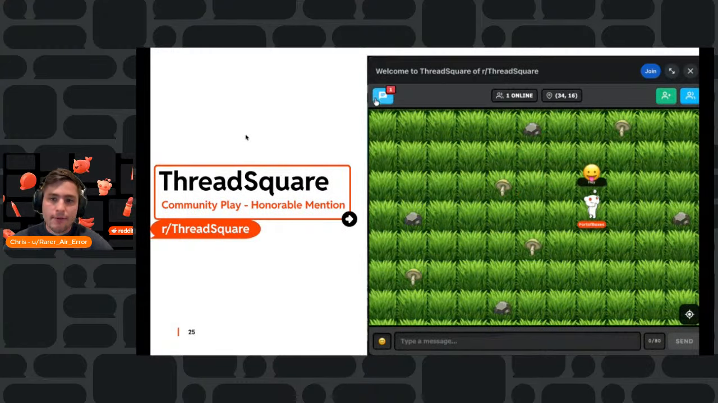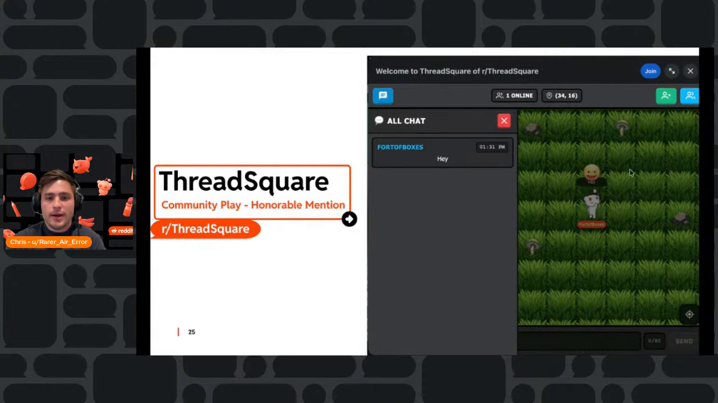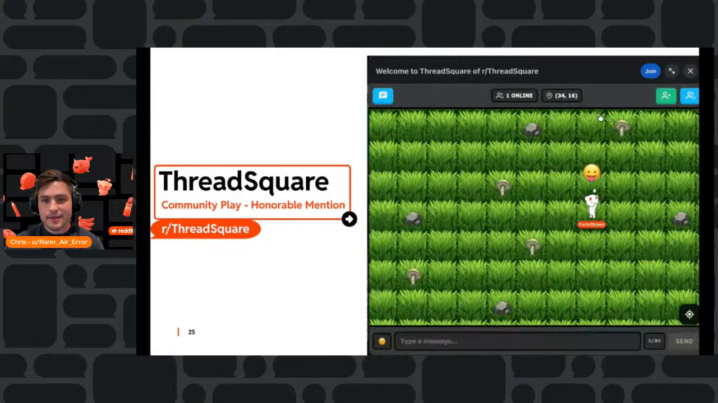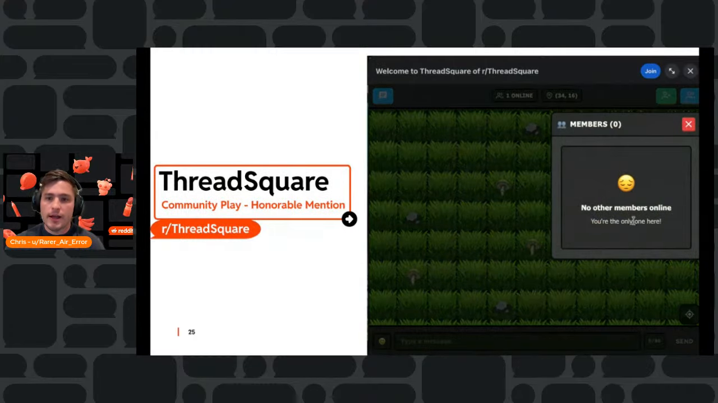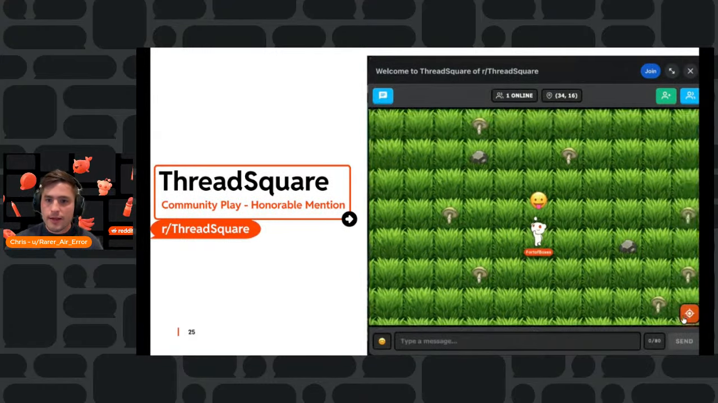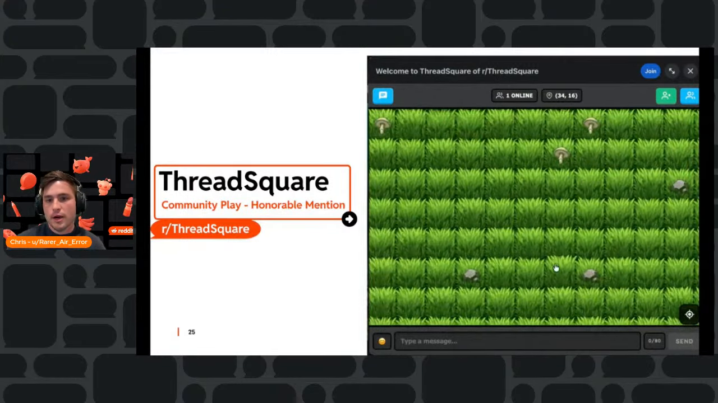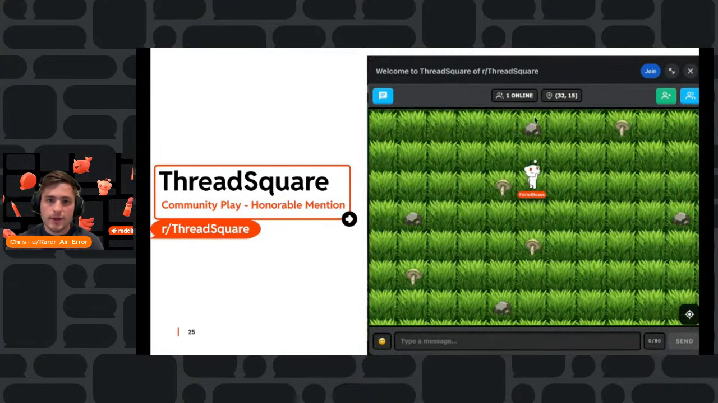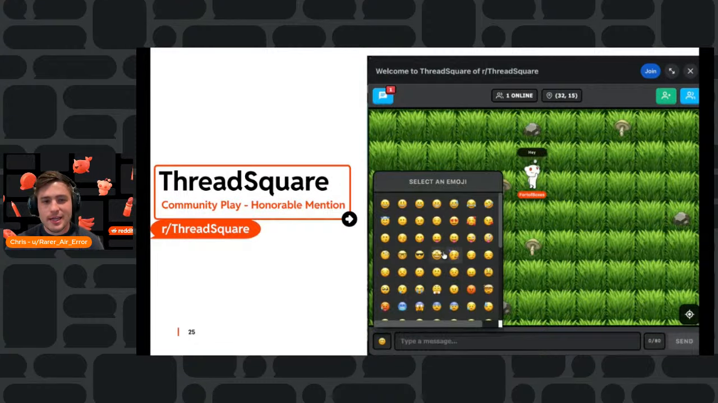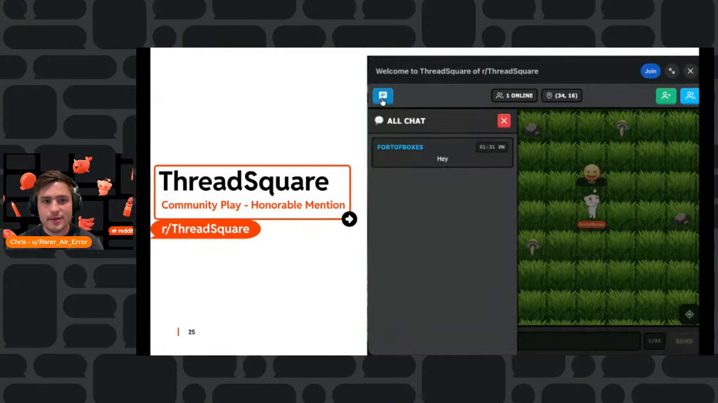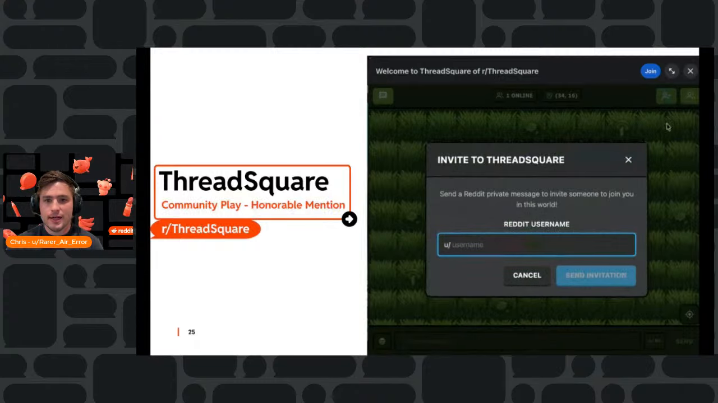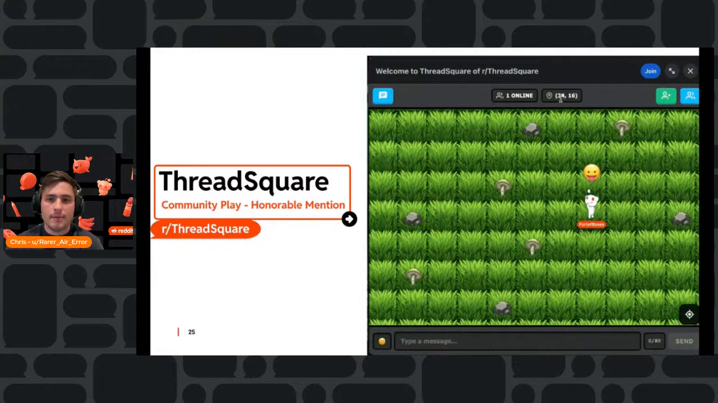Next up, we have Thread Square. Thread Square is just a place to hang out. It's like this grass field, the town square, and you can join your friends there. Anyone can join in. You just walk around and you can send messages to each other and chat with each other. It's a great replacement for chat on Reddit. Really just a fun place to hang out. It felt kind of old school, instant messengery, lots of emojis, lots of chatting with each other, and you can follow each other around, invite people in.